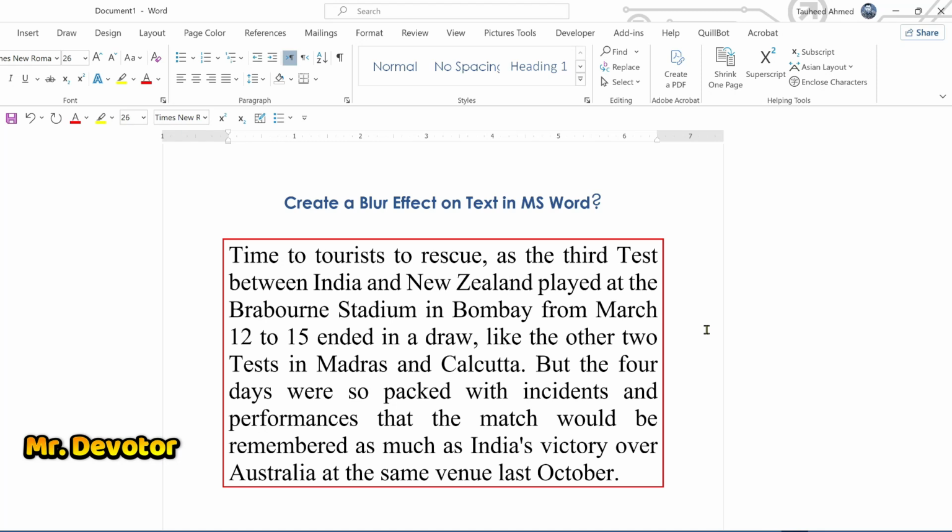In this video, I will guide you how you can create a blur effect on text in MS Word. Keep in mind, Microsoft Word does not have a direct blur text feature, but you can easily create a blur effect using shapes or picture tools. So here are two simple methods.